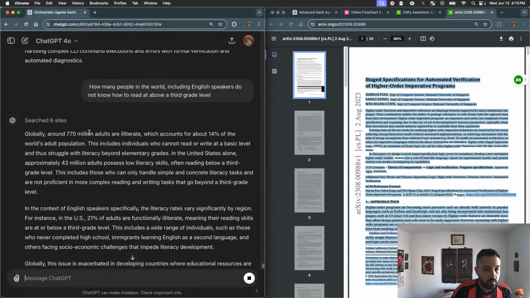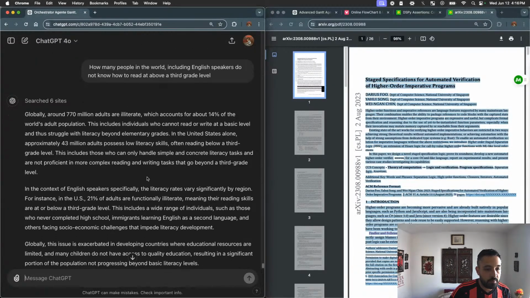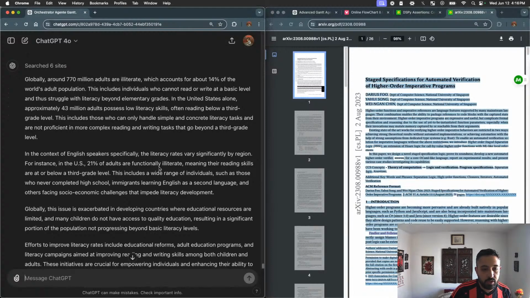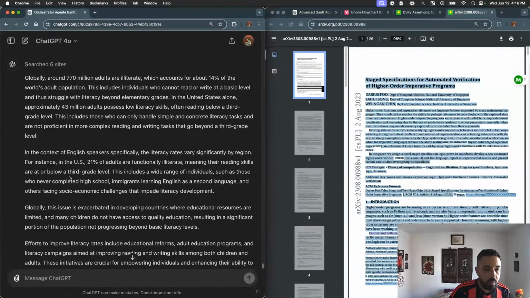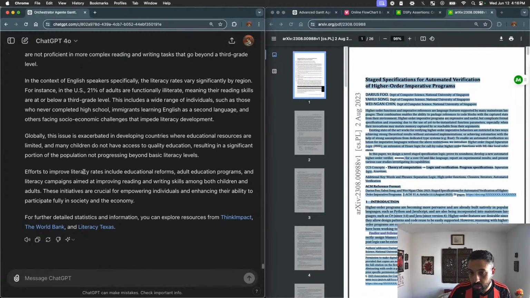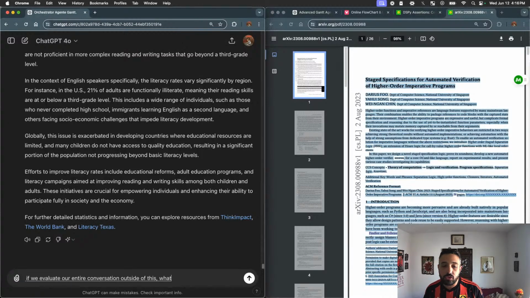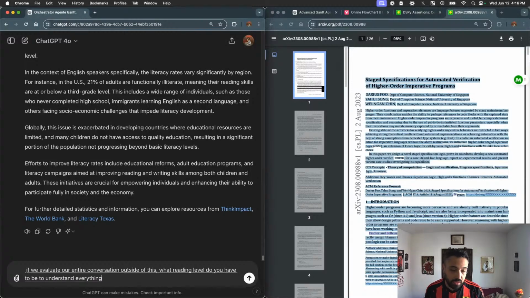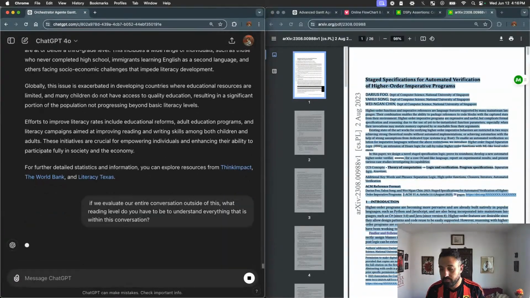Okay. So 770 million people are illiterate, right? 21% of adults are functionally illiterate, meaning their reading skills are at or below a third grade level, right? So that means that there's a lot of people that can talk to you and they can kind of read words, but they can't actually read. So me talking and saying these things is actually helpful to them. So now let's say we evaluate our entire conversation outside of this: what reading level do you have to be to understand everything that is within this conversation? Right? Let's figure that out.